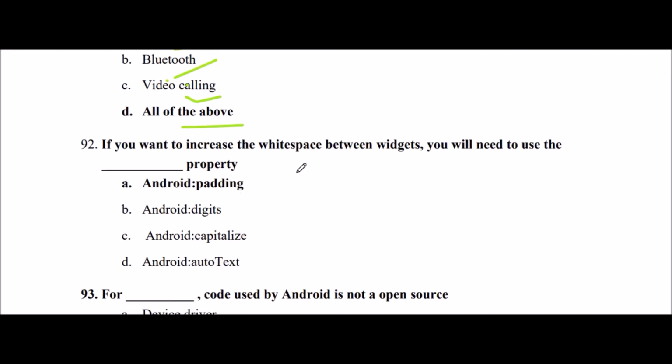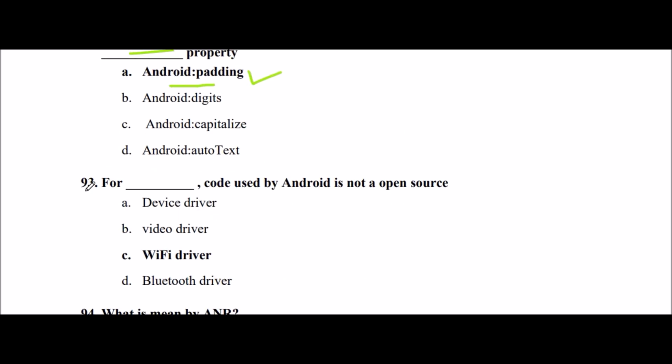Next question, if you want to increase the white space between widgets, you will need to use the blank space property. Android padding. If you want to increase the white space between widgets, you will need to use the Android padding property in your application development. Next question, blank space code used by Android is not open source. Very important question, option C is correct. Wi-Fi driver. The Wi-Fi driver code used by Android is not open source code.